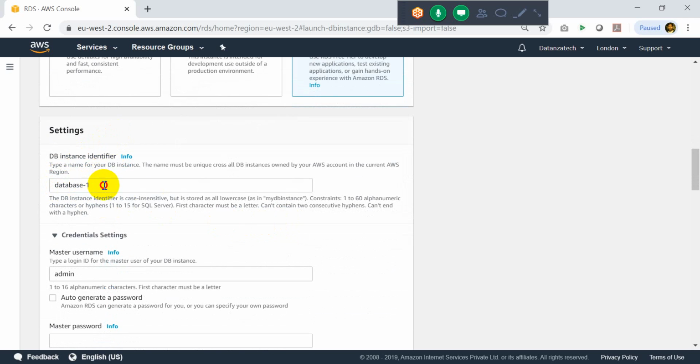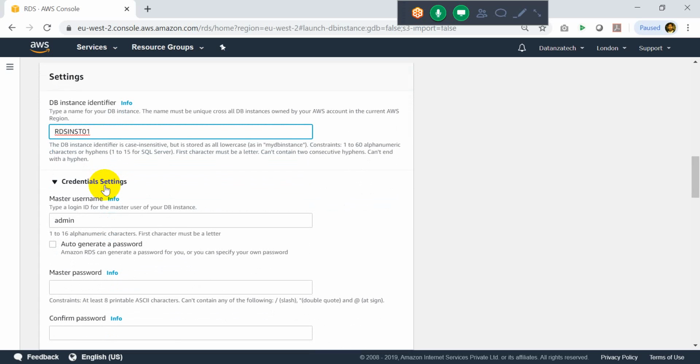Okay, DB instance identifier. Type a name for your DB instance. So this is the DB instance. This is not the name of your database. This is the instance name. This is the computer name where your database would be pre-installed. So you would give it some genuine RDS name, like RDS 001, RDS INST 01.